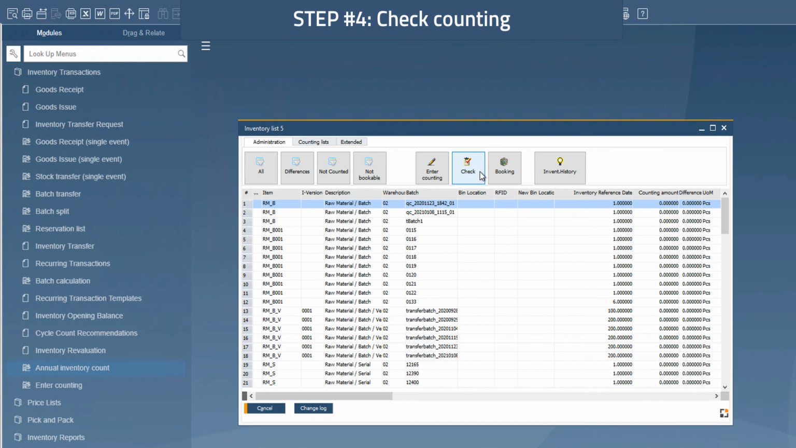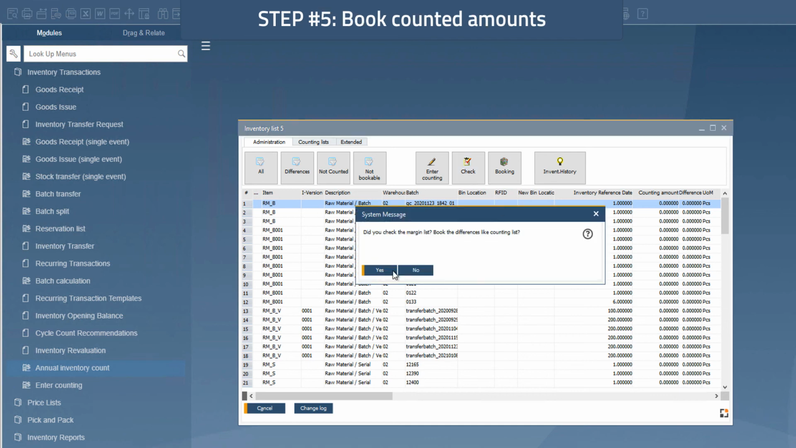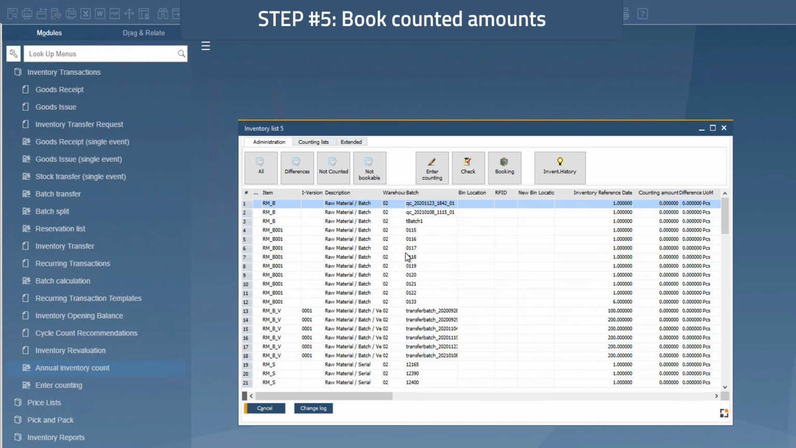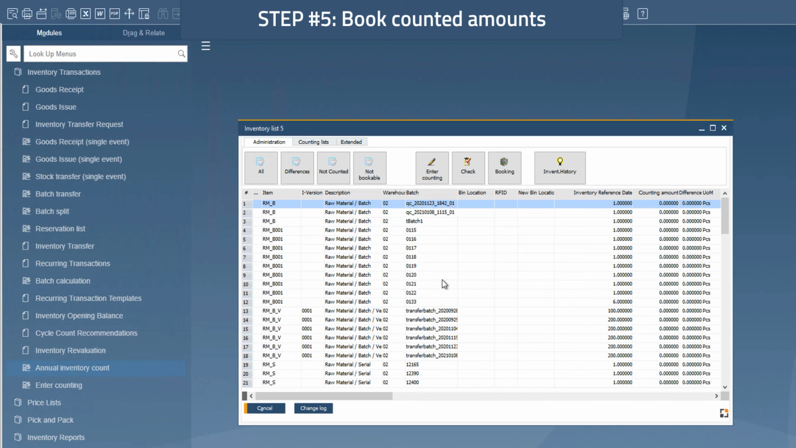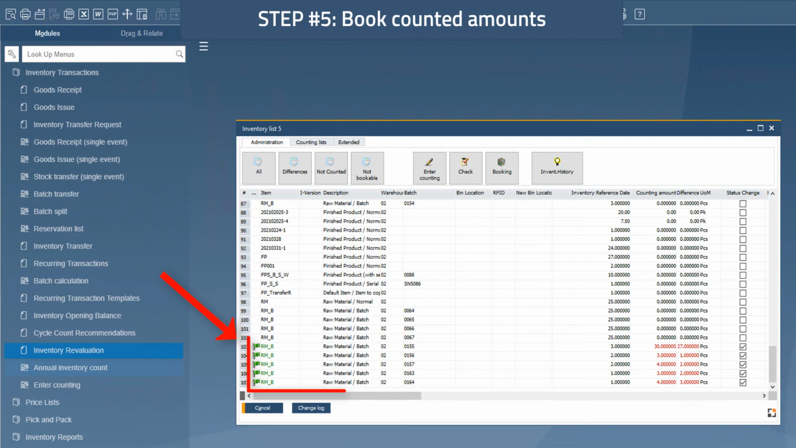After we have performed the counting, we can go back to the inventory list function and click Check, and the system shows if it can be booked or there is an error. Click Booking to create bookings to adjust the items that have been counted. Increase or decrease quantities belonging to given date. The system prompts database backup before it performs the action. After confirmation, Beas starts to do adjustments to the counted amounts, and the items that have just been booked will receive a green flag.